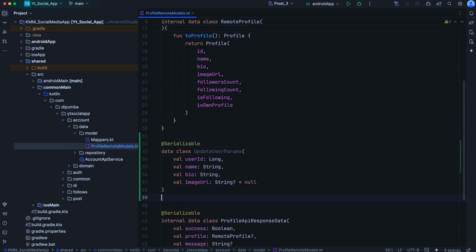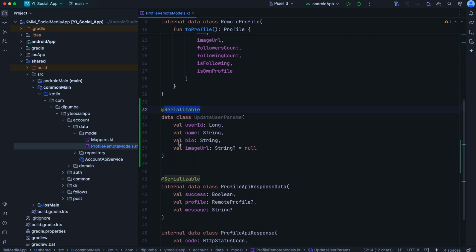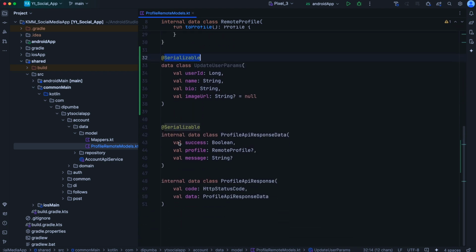This update user params class is a simple data model that contains all the information the backend expects when we update a user's profile. It's marked with @Serializable, allowing us to convert it to JSON when making requests. Now, the parameters are pretty straightforward. We've got the user ID, which identifies the user whose profile we are updating, and the name and the bio, which represent either the current values or the new ones the user wants to update.